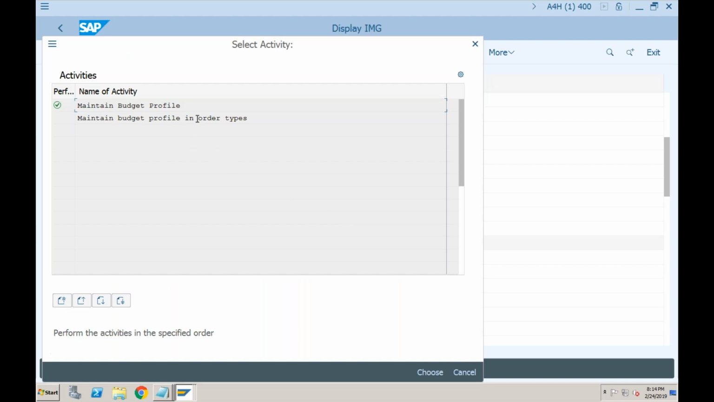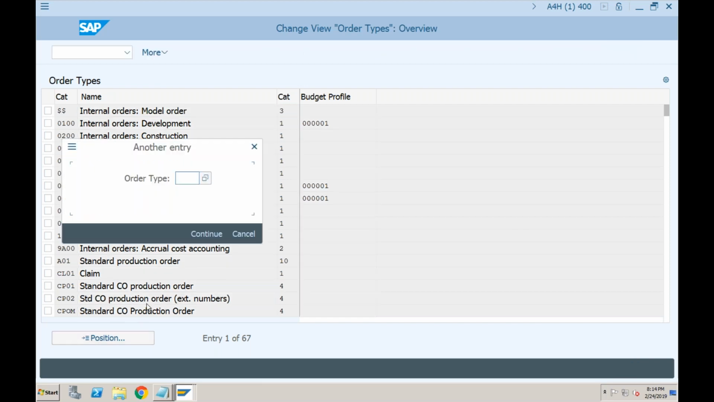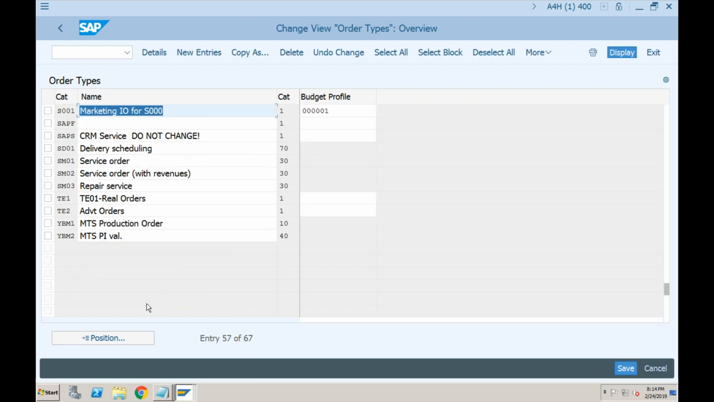Then you have maintained the budget profiles in the internal order types. So which means in this particular place also, you can assign the budget profile to your internal order types. If you already assigned the budget profile to your internal order type when you created the order type, that is perfectly fine. Okay, so if I want to check whether my order type S001 is assigned to the budget profile or not, you can see this is already assigned. Okay, so you don't need to worry about this, just come out.